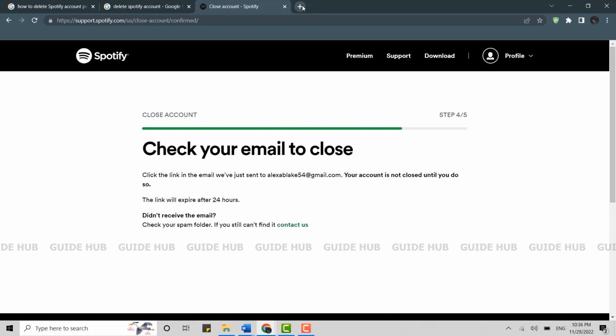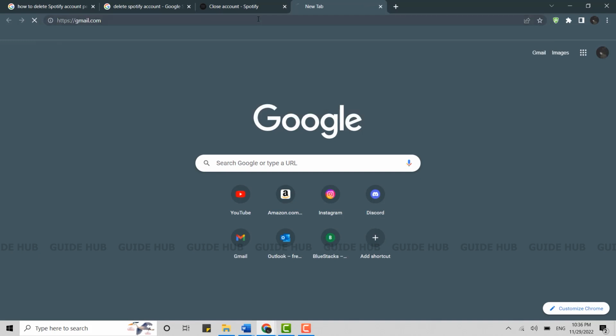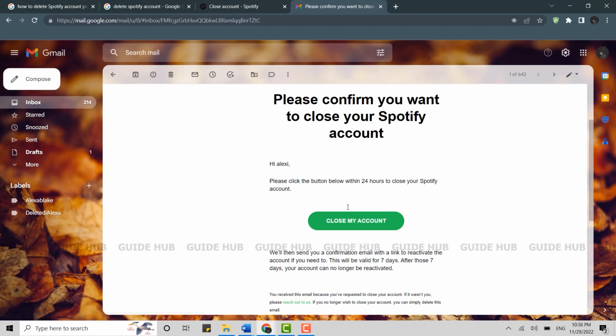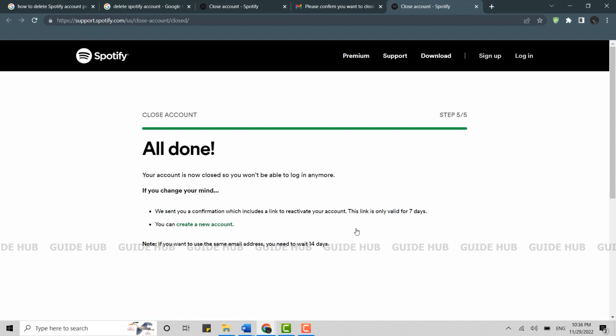Now for the final step, an email has been sent to your email address and you need to go and check it out, where you will have the mail from Spotify regarding your account closing. There's the mail, click open that. And now the final process is to click and close my account. And with that, the closing process of your Spotify account is completed.